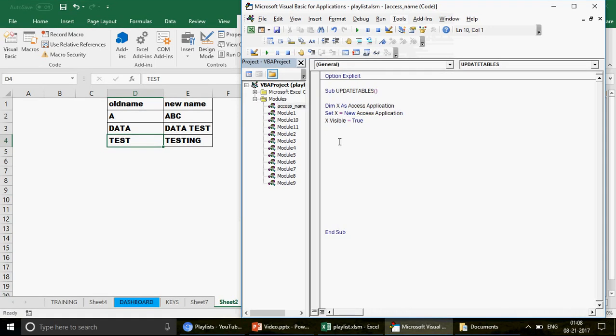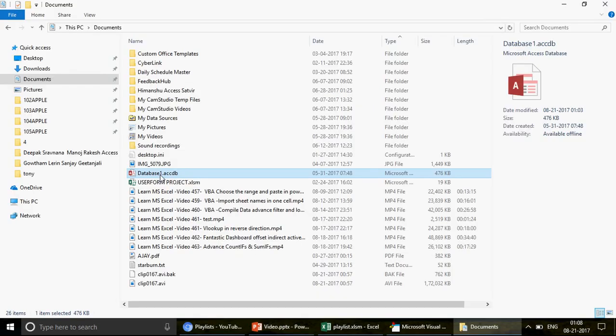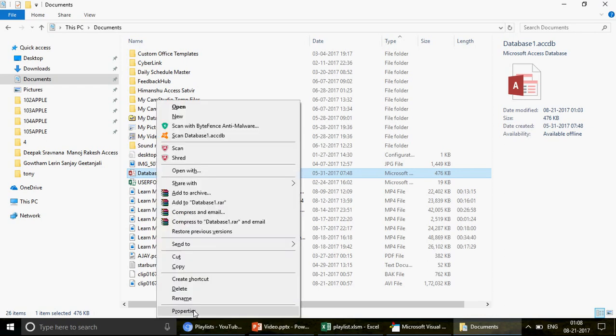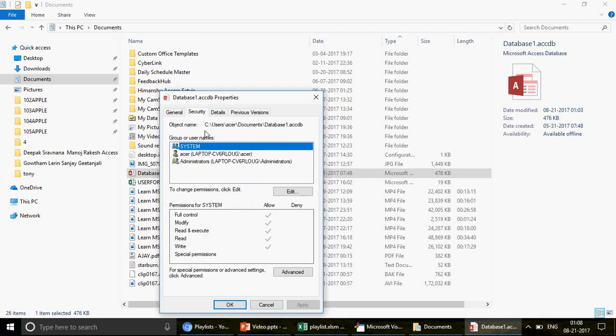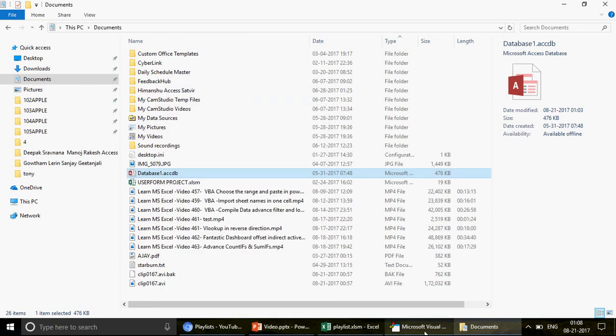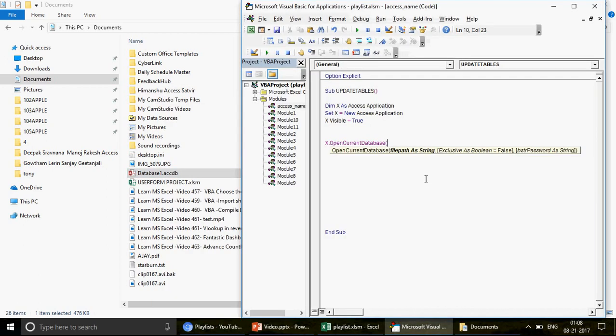So how are we going to open that database using the Access? Because we have already got the Access application defined in the VBA, so we're going to say please open the current database. Now where is my database? I want to show you, this is my Database 1, right? So I simply go to the properties of this and capture the path of this database. I go to the security and copy that, right? So let's copy the complete path and go here, and this is going to open the database here, right?